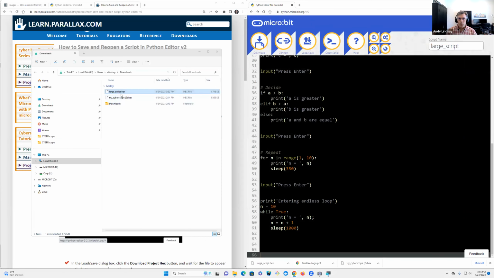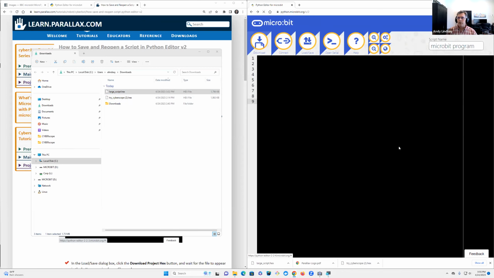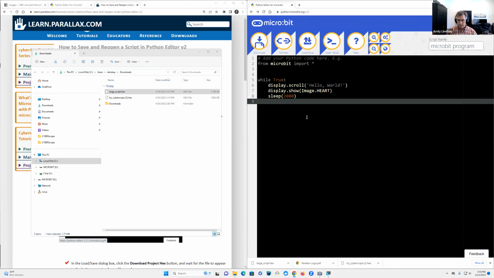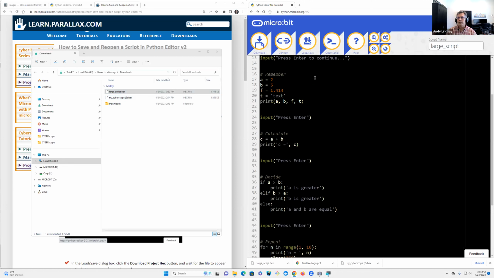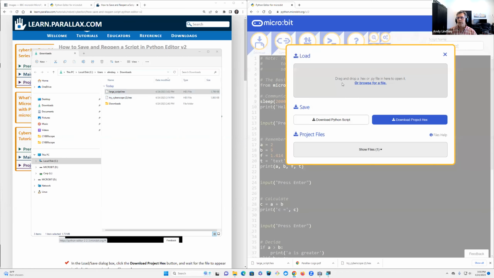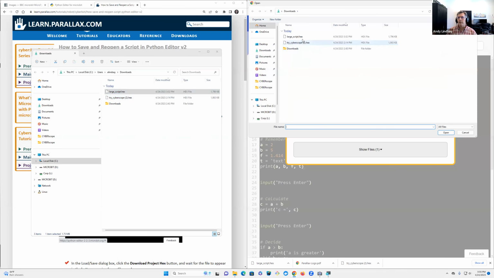And then when you get it, you might just open up your editor and it'll look like this with just the default script. And then you can take the hex file that they sent you and just drag and drop it in the editor. And there it is. Alternatively, you can hit load save, and then the or browse for file link is your open link. And so you can go and get it from there too.